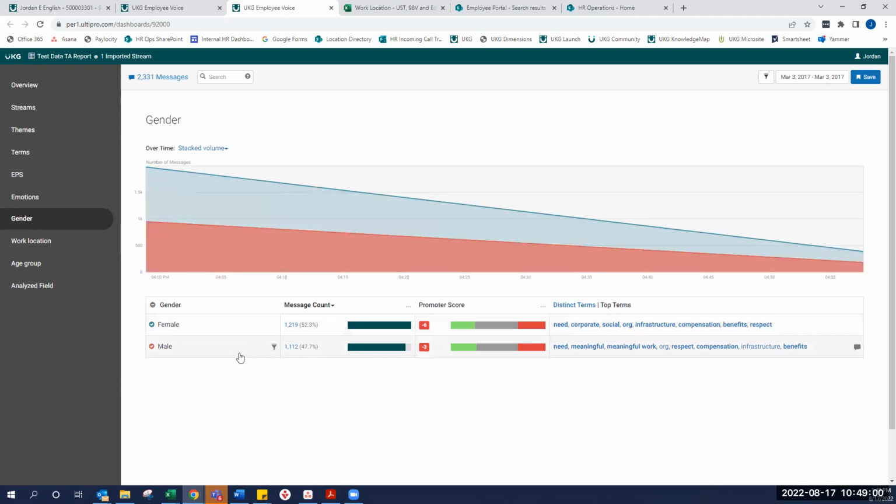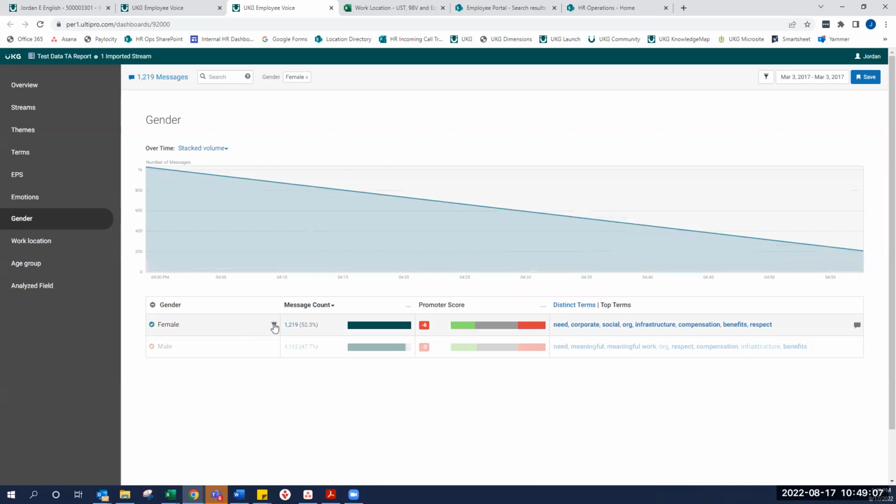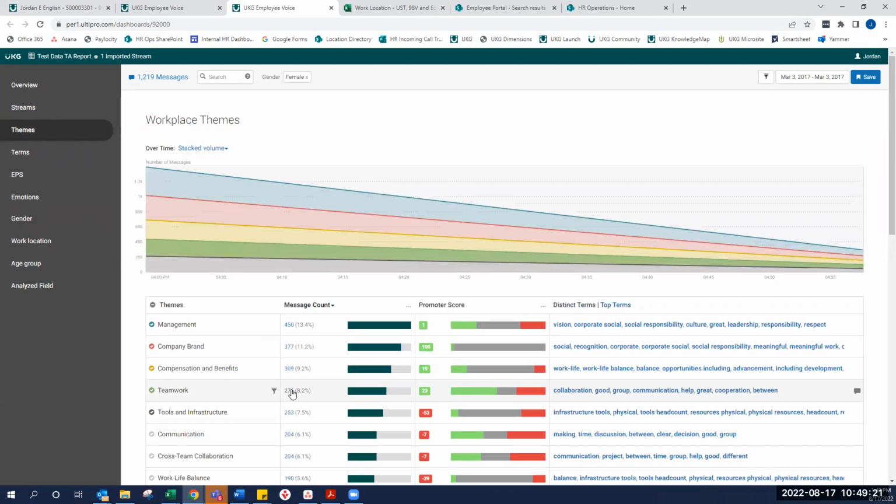And then here is where we can add on filters. So you notice that there's an icon showing. We can click on female. And now everything on the side here where it says themes and terms, you can click on those. For example, go to themes. These are the themes for people who are female. So you can see at the top there where it says search gender female.